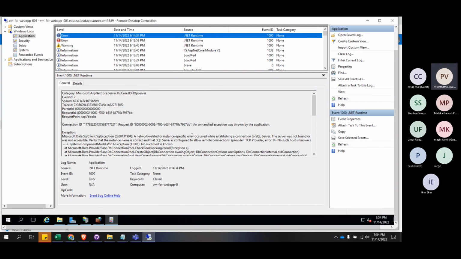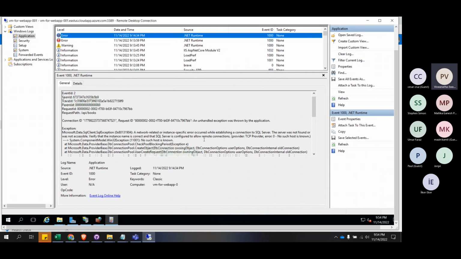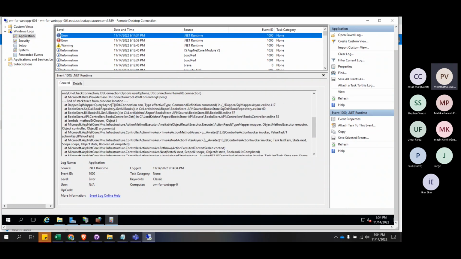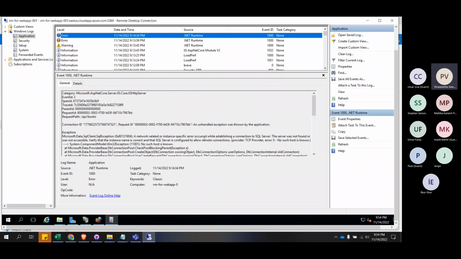It clearly told us. So that's when we understood, okay, this is the error. We went and added the IP address. Then it started working. Now, here in infrastructure as a service, we have control of the virtual machine. So we went and saw what the issue was in the Windows Event Viewer.